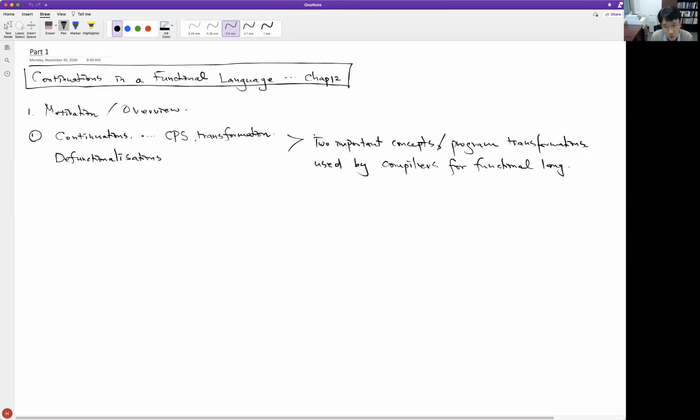So CPS transformation and defunctionalization take care of converting all these higher-order concepts into low-level concepts. In particular, CPS transformation takes care of evaluation order, and also the need for a stack. Once you do the CPS transformation, you don't really need to carry around the stack. And defunctionalization converts all the higher-order functions into records so that you can implement what's going on in a functional language using low-level instructions. Okay, so this is, in a sense, an overview of this chapter.